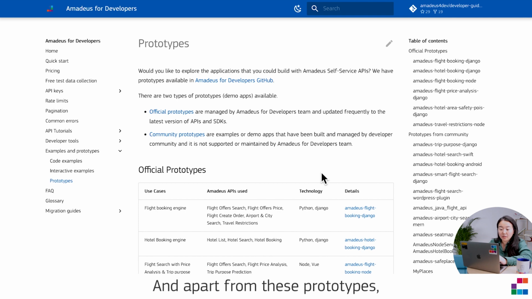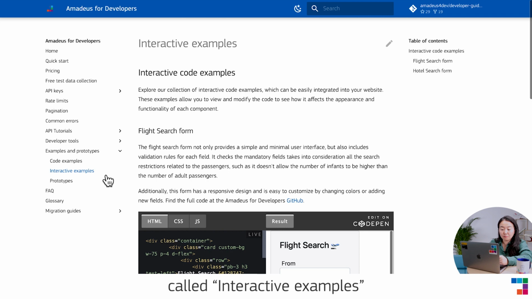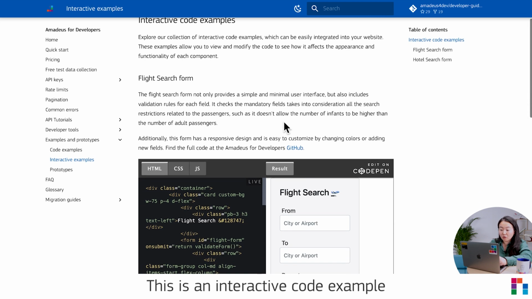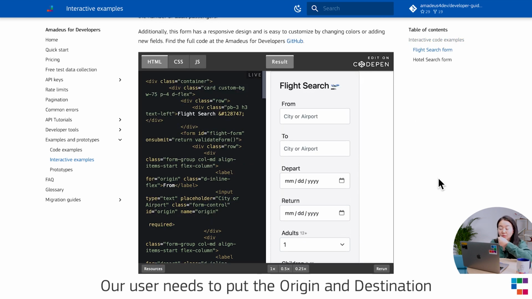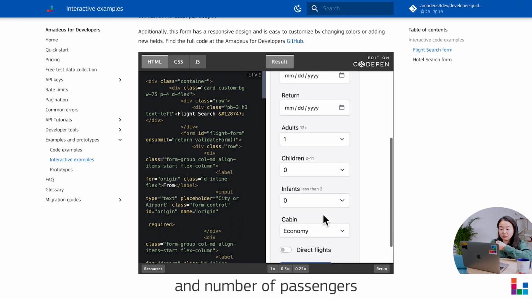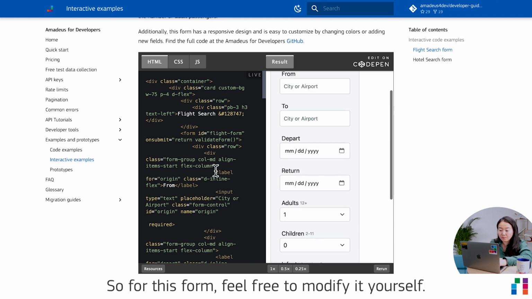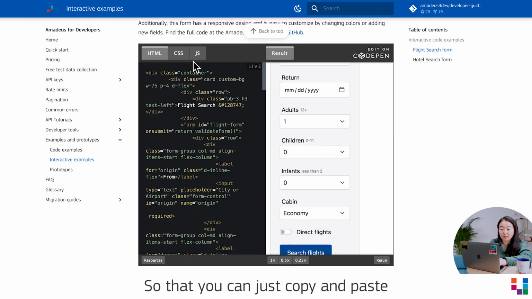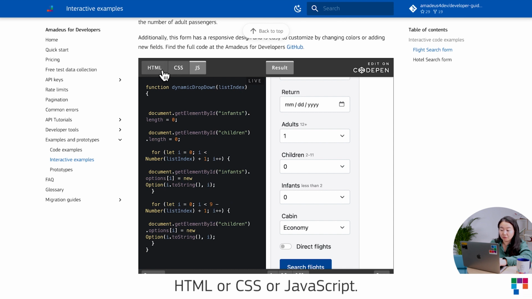Apart from this prototype, we also have an interesting example called the interactive example that you can refer to here in the documentation. This is an interactive code example where we have created a flight search form. Our user needs to put the origin and destination with the desired travel date and number of passengers, with the search flight button. You can feel free to modify this form yourself, and just copy and paste the HTML, CSS, or JavaScript.